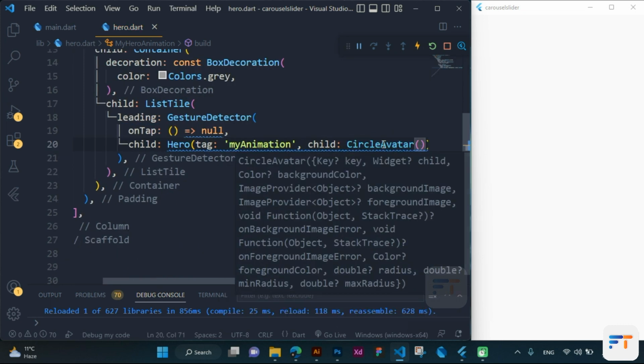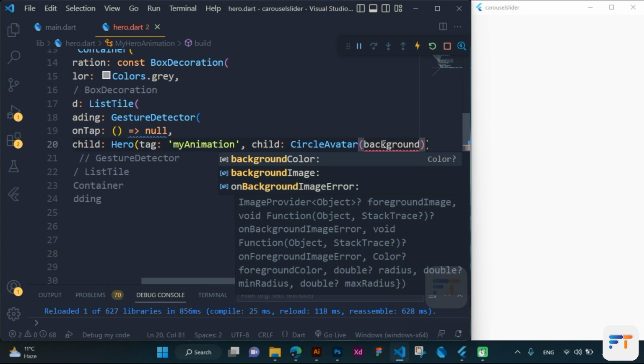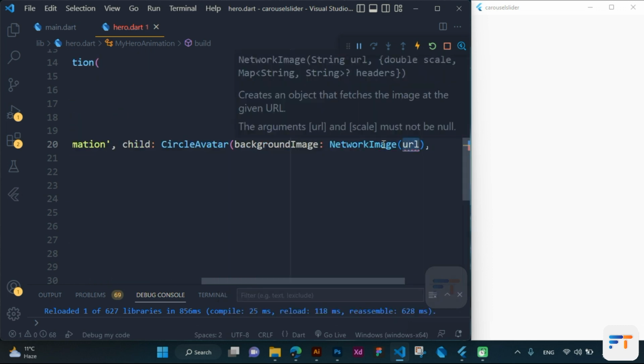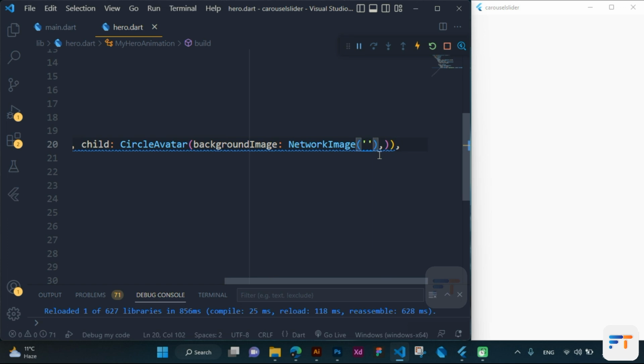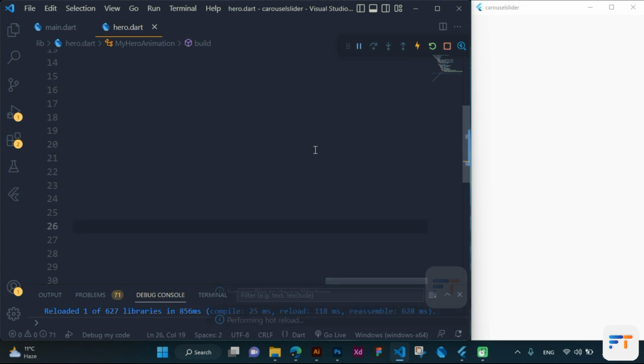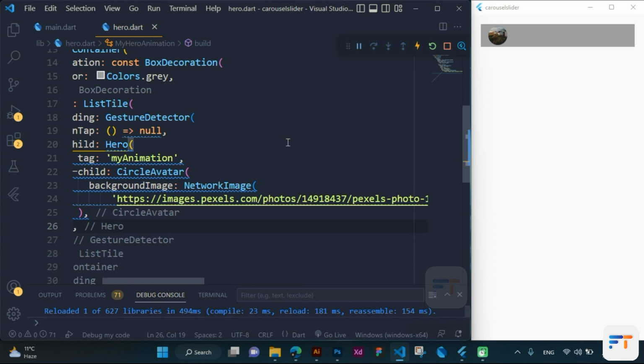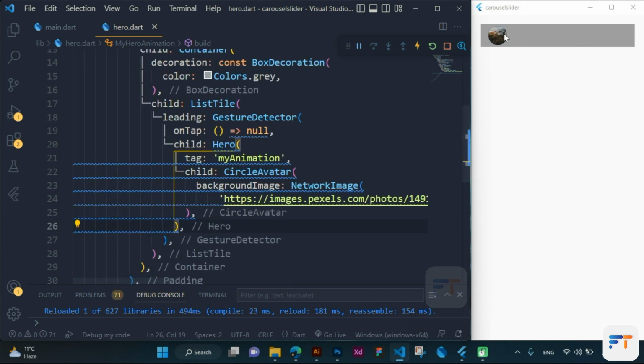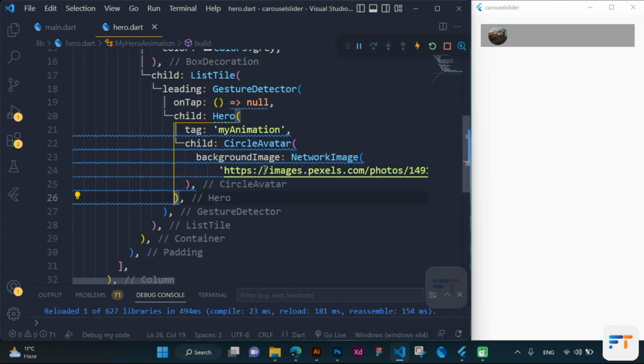The child, we have CircleAvatar, backgroundImage, NetworkImage. Let me copy and paste the URL here. Always remember to put the commas. It gives better format of the code. As you can see, we have circle avatar with background color, which is our container.